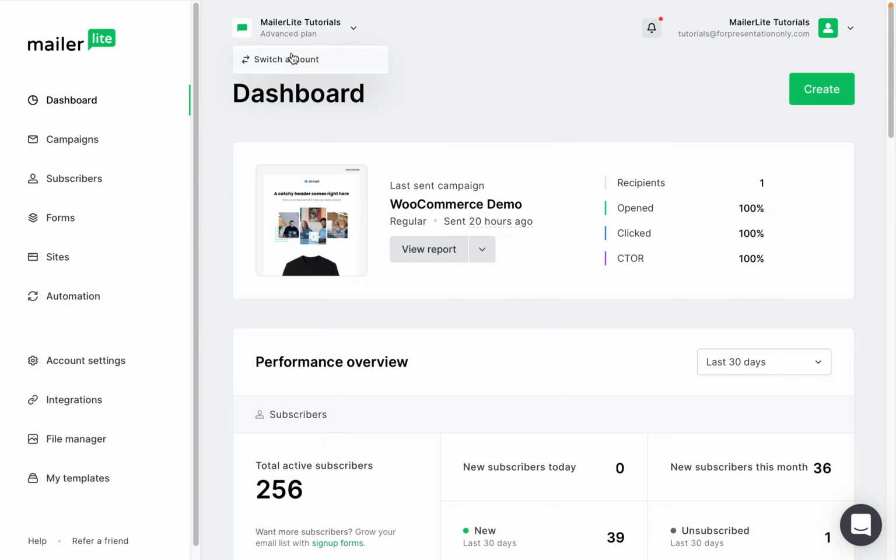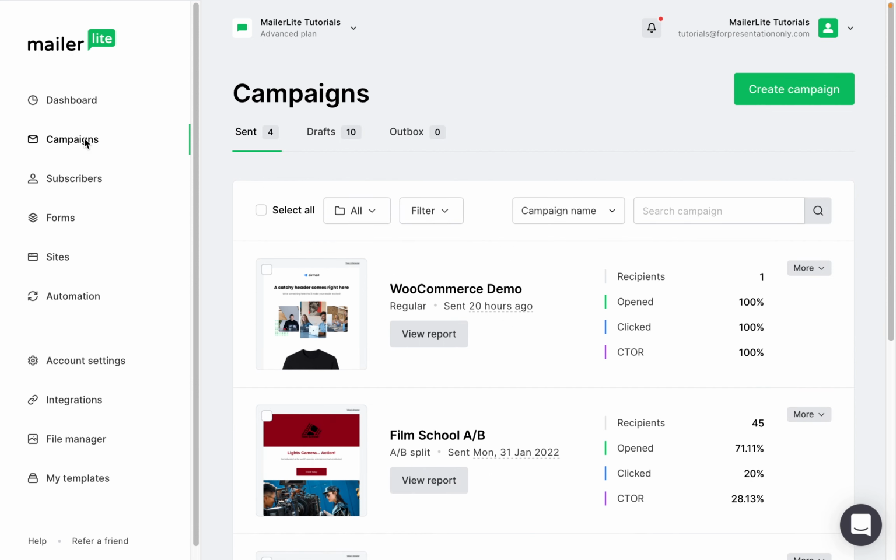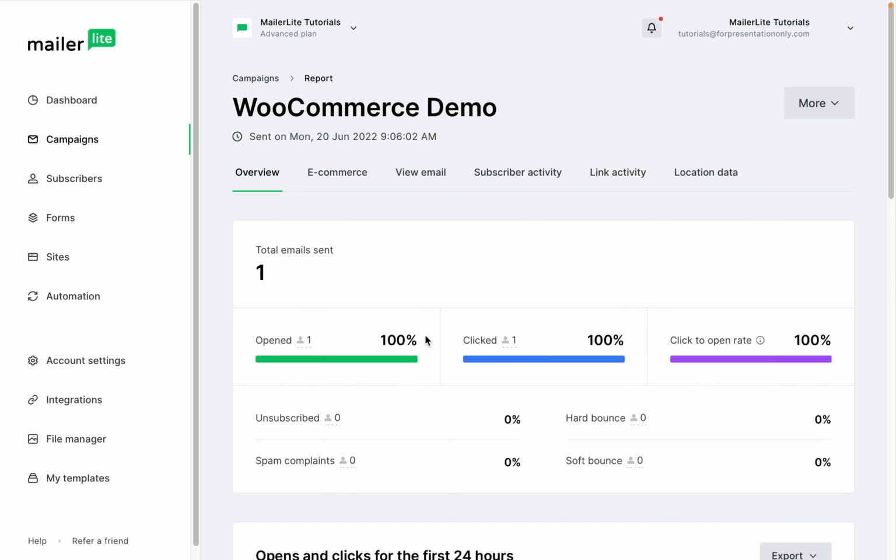On the left side, we have the main menu. The dashboard is where we're at right now, and you can always get back here by clicking this tab. Campaigns: this is where you can find all of your campaigns, your templates, and drafts. You can create a regular, RSS, auto-resend, or A/B test campaigns. You can take a look, edit, or duplicate your sent campaigns or drafts. Your Outbox folder is right here, and it shows the campaigns you've already sent. And you can view each individual campaign report right here.